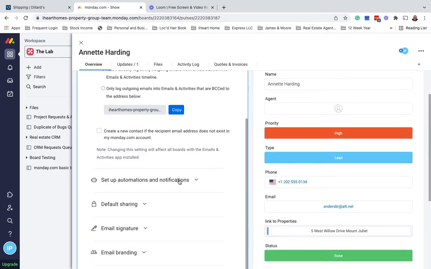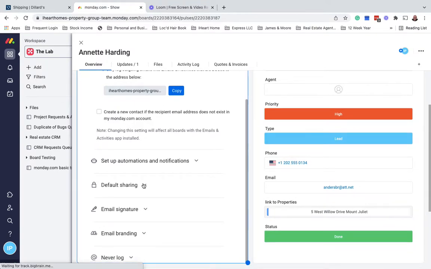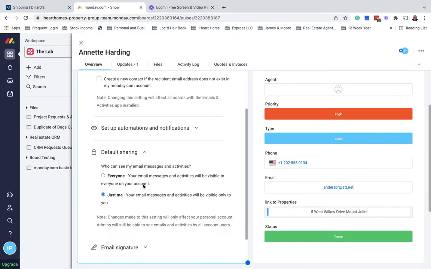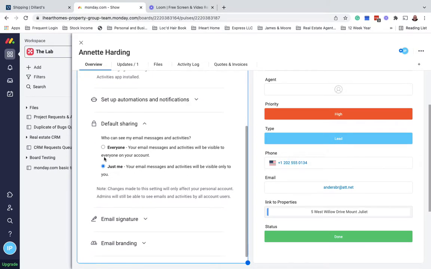Now, I'm not going to go into automations because this could be like a 15-hour video if we go into all the automations. But just know there are some options here that you can do some more advanced stuff with your email. Now, for default sharing, basically you can choose to share with just you or everyone. And now this does not mean that your leadership and your admin won't be able to see this, but your teammates, if you choose just me, they won't be able to see this information unless you choose everyone.